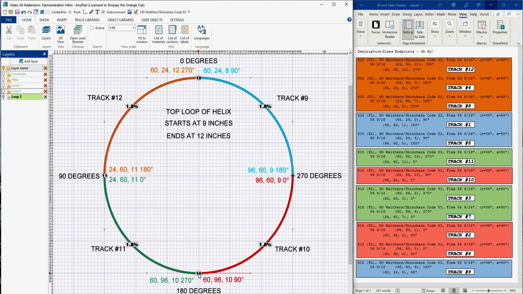So in the next video, we're going to build a helix in a different way and maybe try something fancy that I might work into my own railroad. We'll see you then.